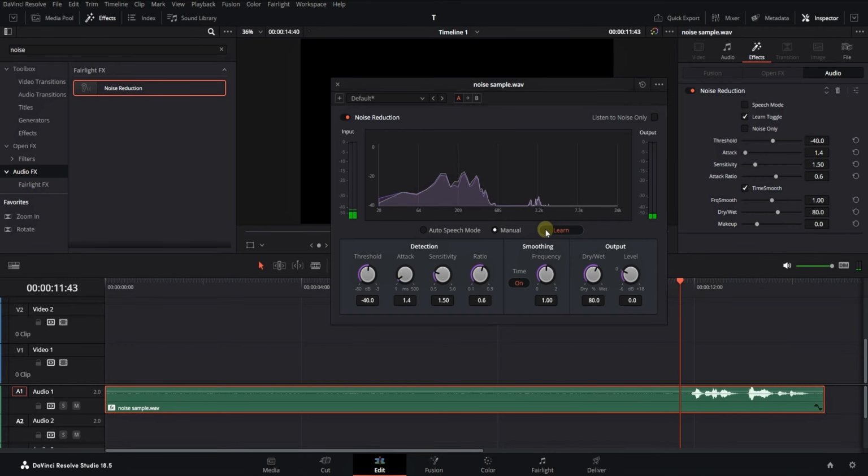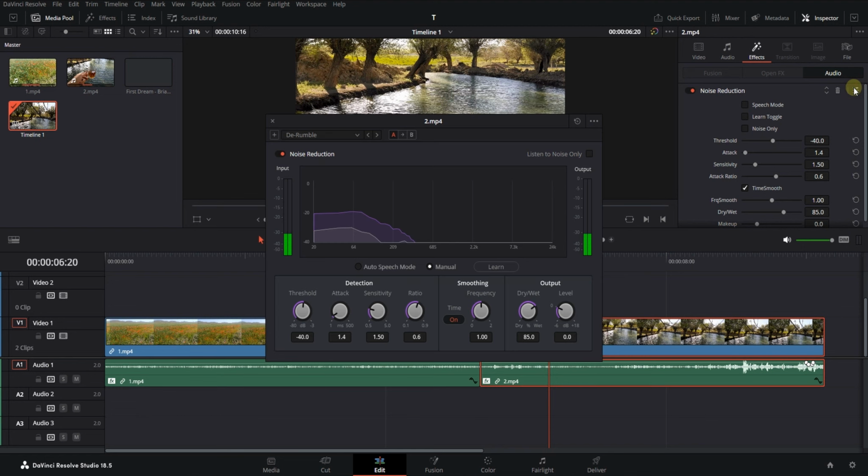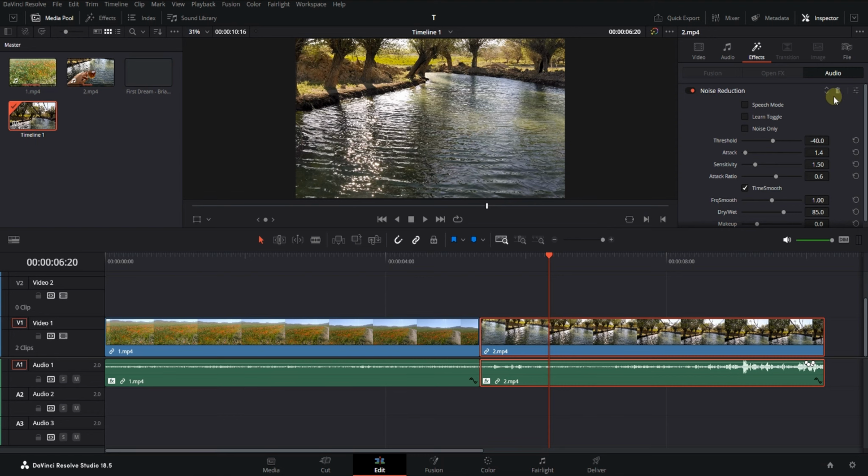As you can see or hear, the sound noise has been removed better than the previous method and the output sound has a better quality. Also, by selecting this option, you can only listen to the noise. Click on this to call up the effect setting page again. And to remove an effect, click this.